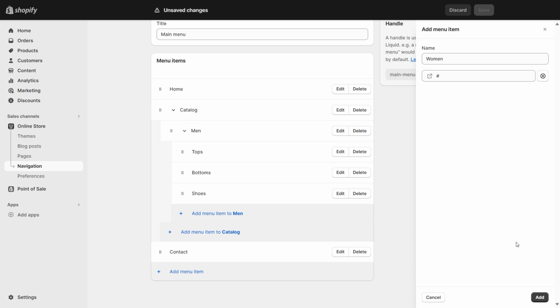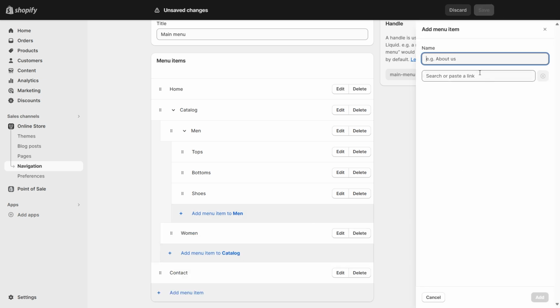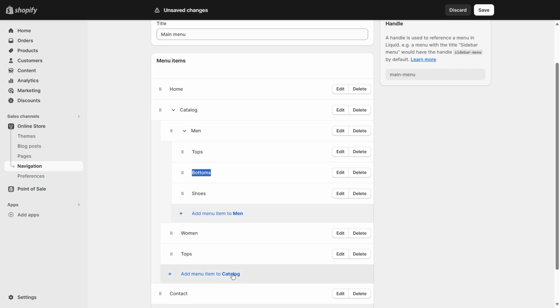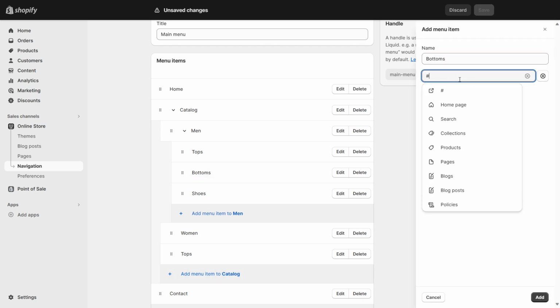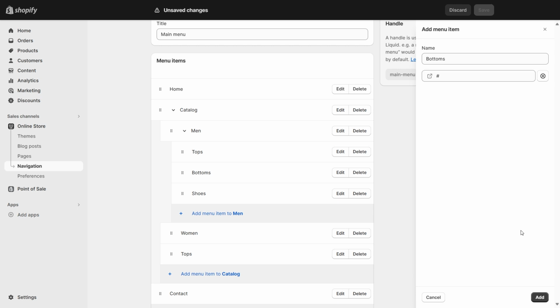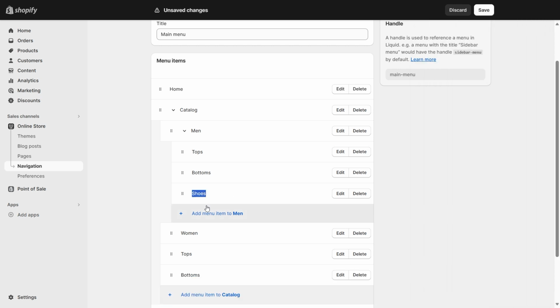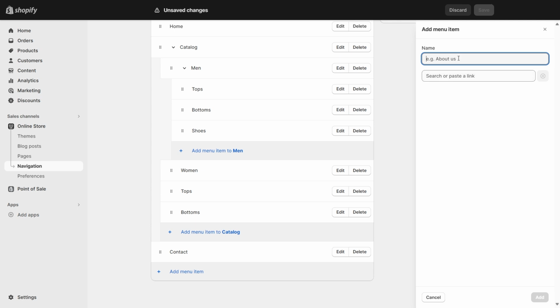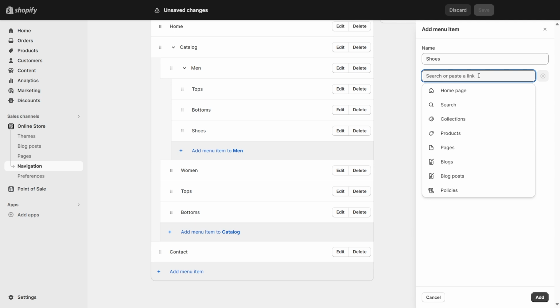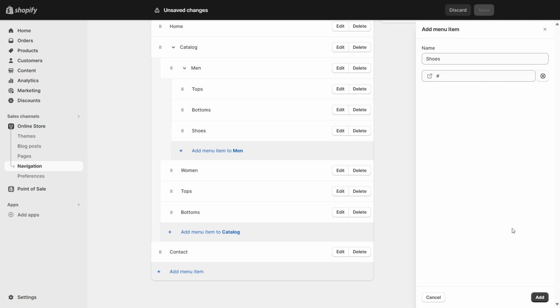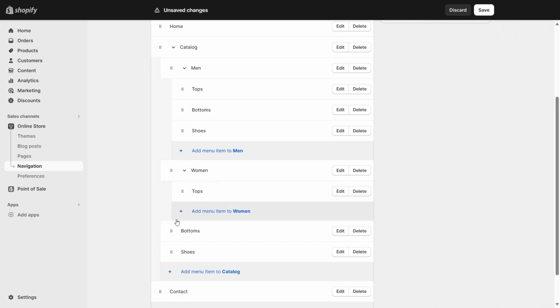Hashtag as well. And then again, I will need to add tops. Let's copy in here, paste in there, the hashtag. Bottoms and shoes. Thank God I didn't make a lot of collections, otherwise it would be a little bit harder. Right, so let's move in here: tops, bottoms, and shoes.